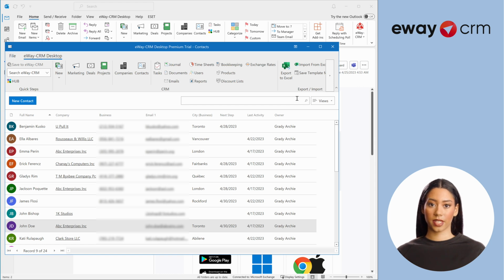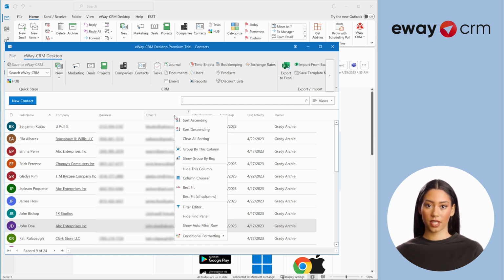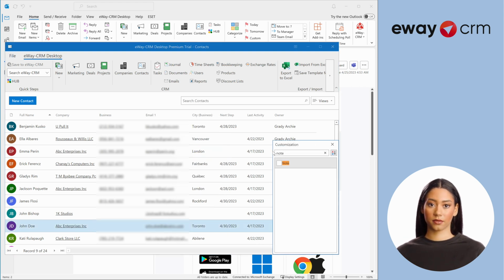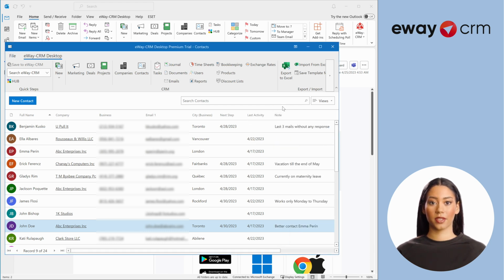If you are missing a field, you can right-click on the header of any column and select Column Chooser. You will get a list of all fields that are available for contacts. Just drag and drop any of them to wherever you want and start using it. That's it.